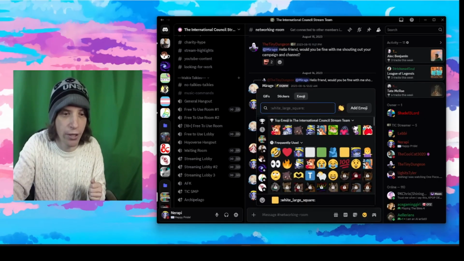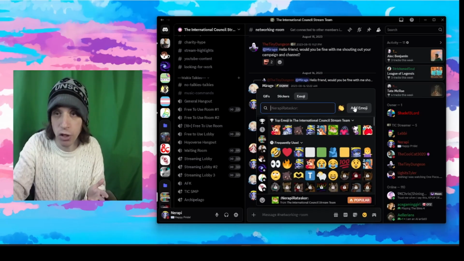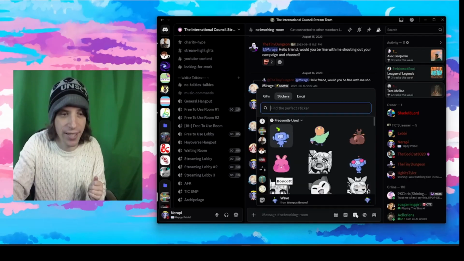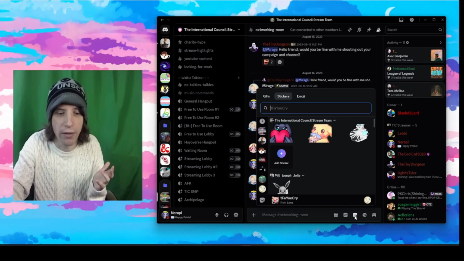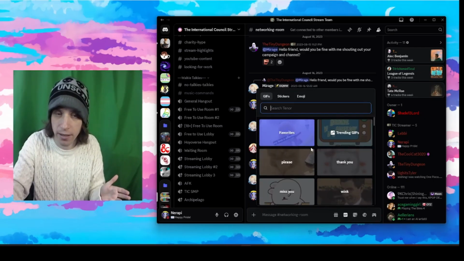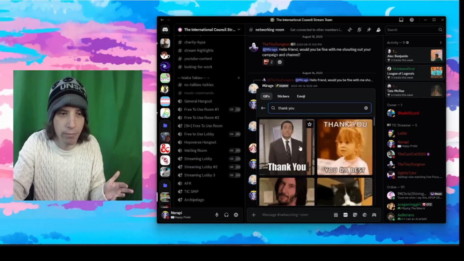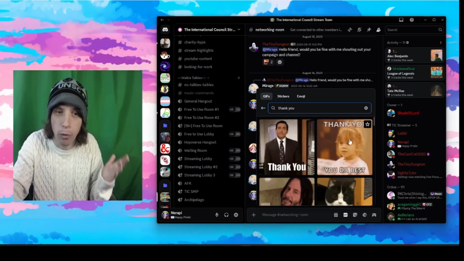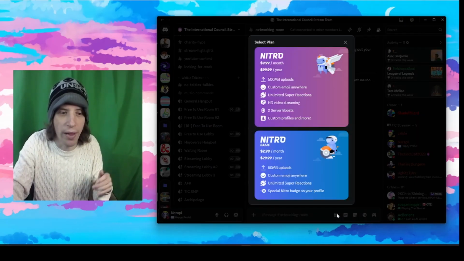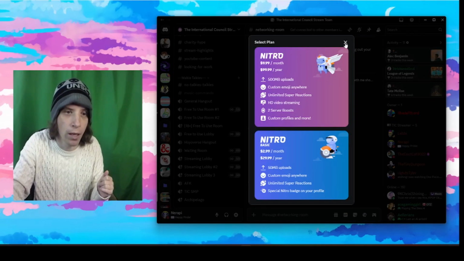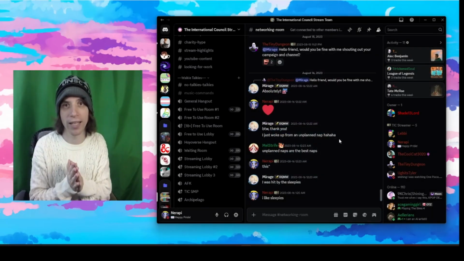Then your emotes over here if you want to use emotes. If you're the server owner, you can add emojis. Then you have your stickers. So stickers are just little stickers that you can post to say hi, what's up, how are you, depending on the stickers and what's in the different servers. You can add GIFs. So you can say, hey, thank you, whatever. It's going to post the entire GIF. And then if you want to give someone Nitro so that they can use the perks of Nitro. And yeah, that's Discord in a nutshell.